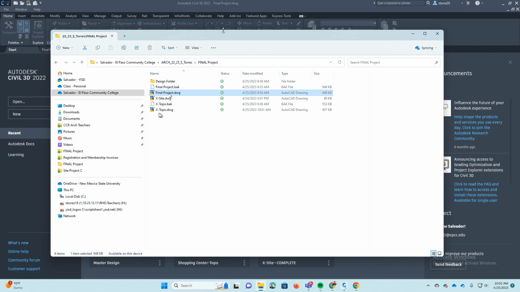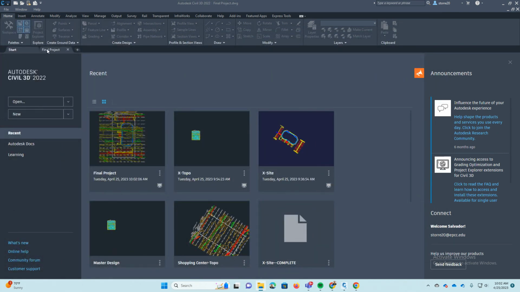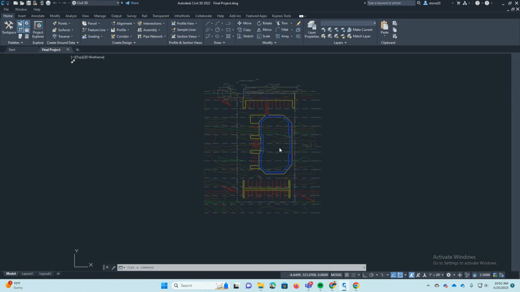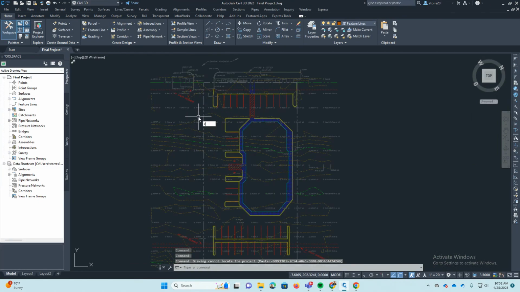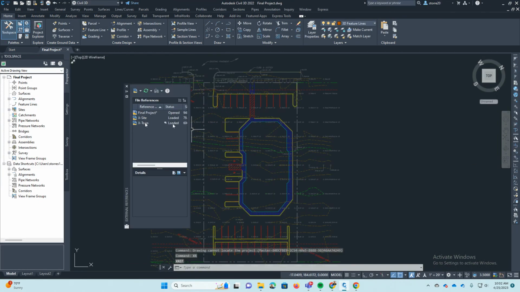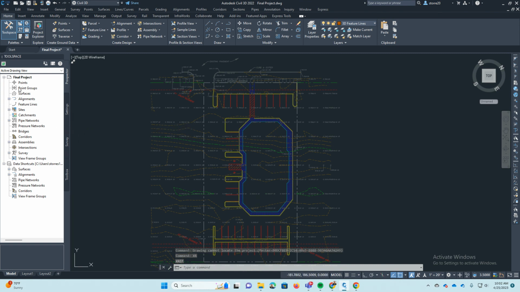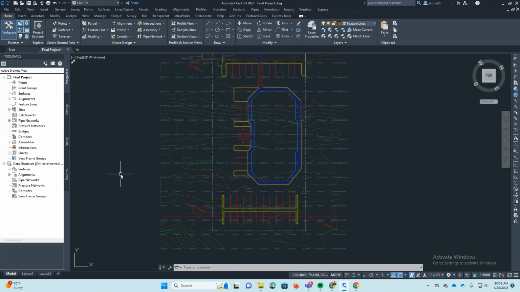So I open my final project, which is this one right in here. And under the final project, I have my two XREFs that I had created already, the Xsite and the Xtopo. And I need that existing ground surface, not yet, but might as well just create the reference. But under the data shortcuts, you should have this one linked. It kind of does it automatically.